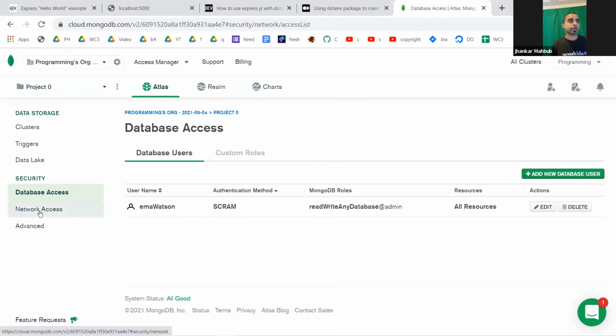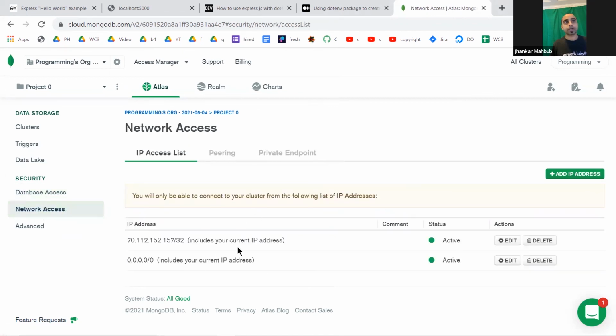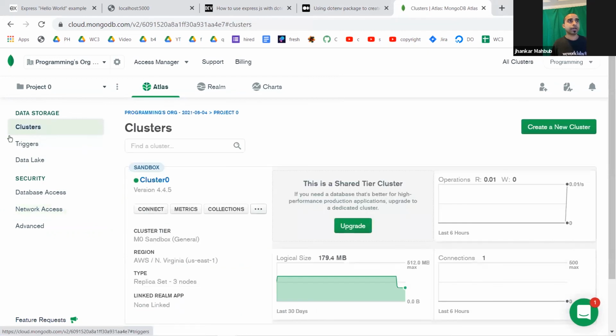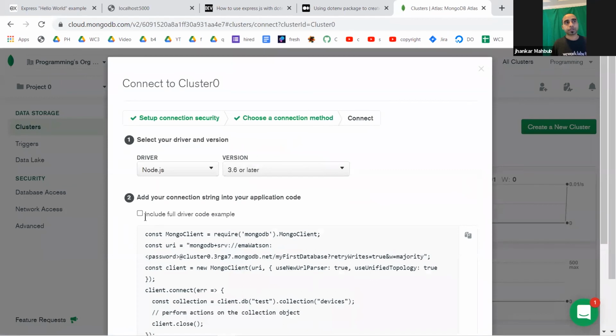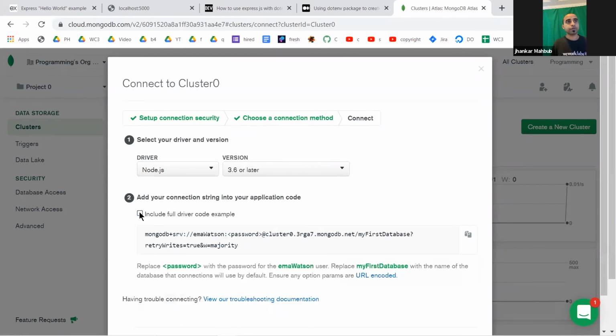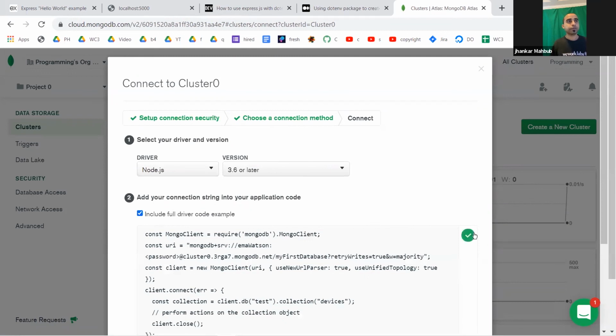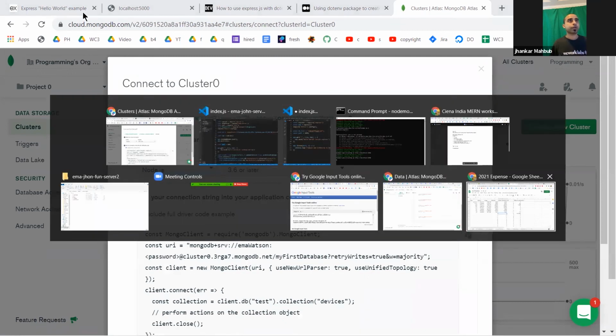access, and then if you get a network access, you already have it whitelisted. So this is good. And if you go to this cluster and you want to connect, it will give you the connect your applications. And if you use the full code, this is just the URI, and this is the full code. So I copy the full code and come back to here.